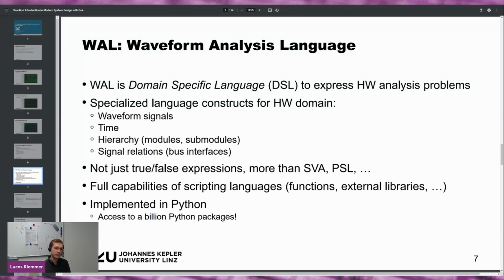For example, the signals you have in your design are first-class citizens in the language. You have access to time information, which we don't have in other general-purpose programming languages. You have information about the hierarchy, and also about logical relations between signals, for example, the signals of a bus. And really, you have more power here, more power than, for example, SystemVerilog assertions. You can do more than just expressing true or false expressions. Really, you have the power of general-purpose programming languages.